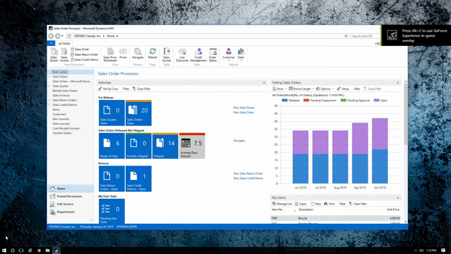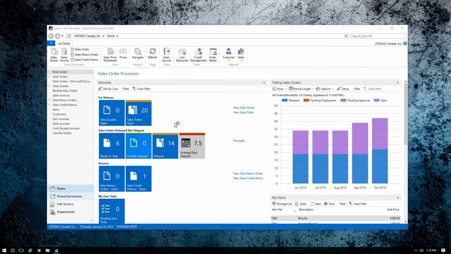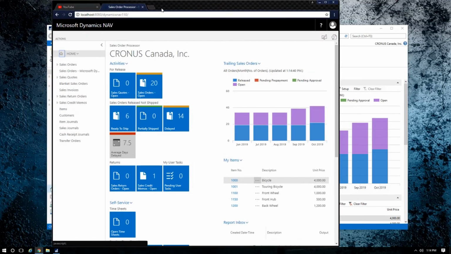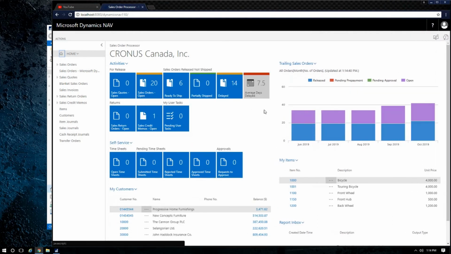So let's go try our web client. So we're going to go down, and we pinned it to the start. So let's just click there. And it should open up a web browser. And it looks like that's ready to go too.